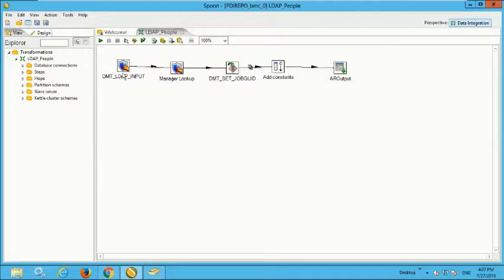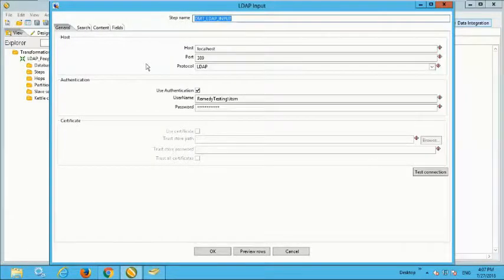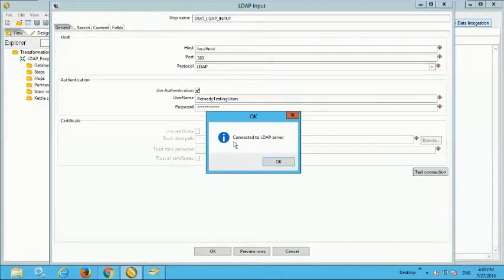I will go to the first stage. Here I must fill in all of my Active Directory information. In the host, I will mention localhost because my Active Directory is inside the same server or same virtual machine as ITSM, and I will mention the port, default port 389, protocol LDAP, and for authentication, I will mention my user and password. Then I will test the connection, connecting to the LDAP server. It's okay.